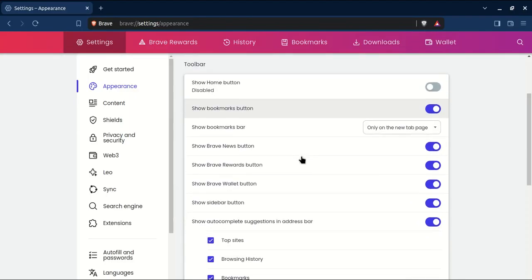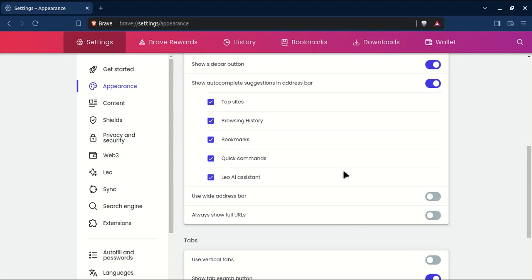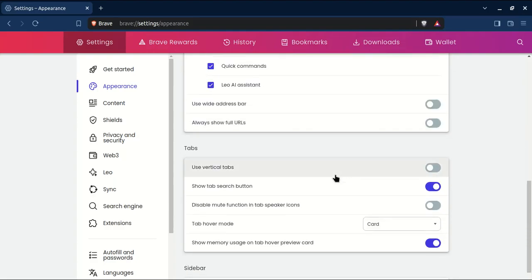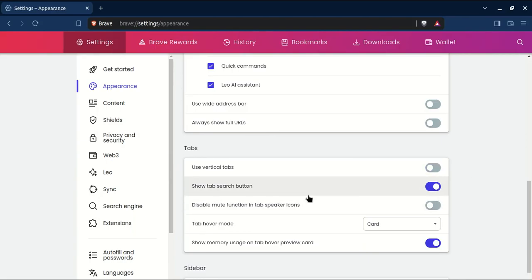One more feature that's great is tab hover mode. Selecting cards with preview gives you memory usage statistics. Also there is another nice utility to customize fonts and shields. Privacy and security settings are more or less the same as Chrome. Web3 settings are a new feature on any web browser. Search engine customization is easy and lots of search engines are available to choose.